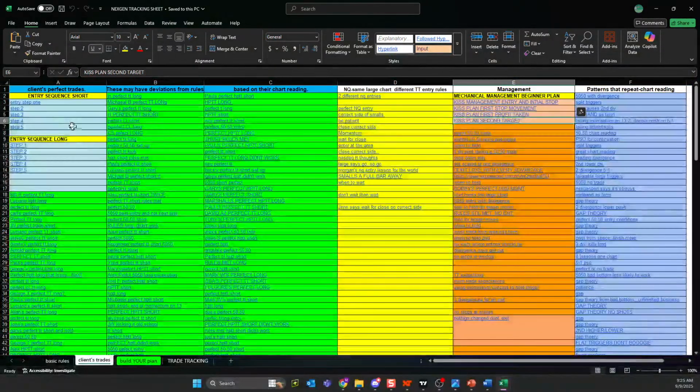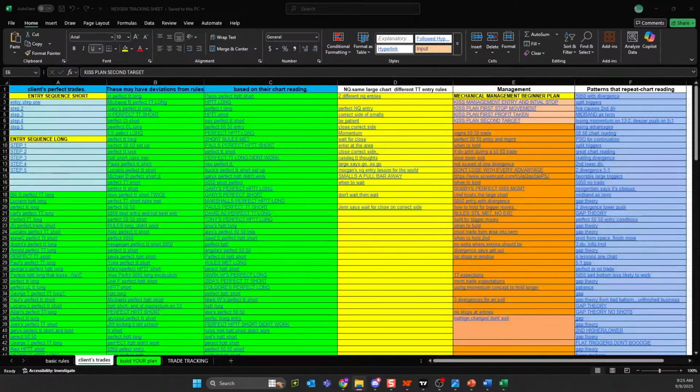On your spreadsheet, the blue section up top, this is this exact sequence for you, 100%. This is where you can use those ideas for entry.